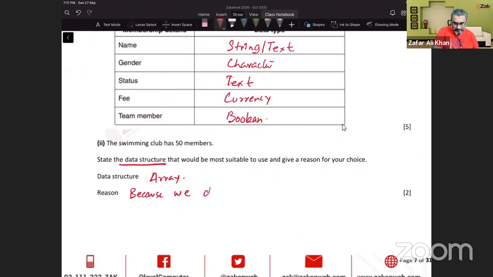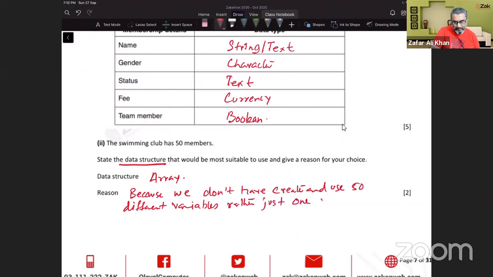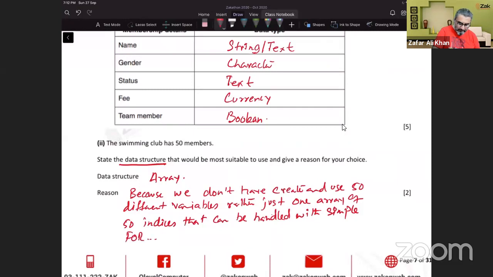we don't have to create and use 50 different variables, rather just one array of 50 indices that can be handled with simple for to next loop. That's it.